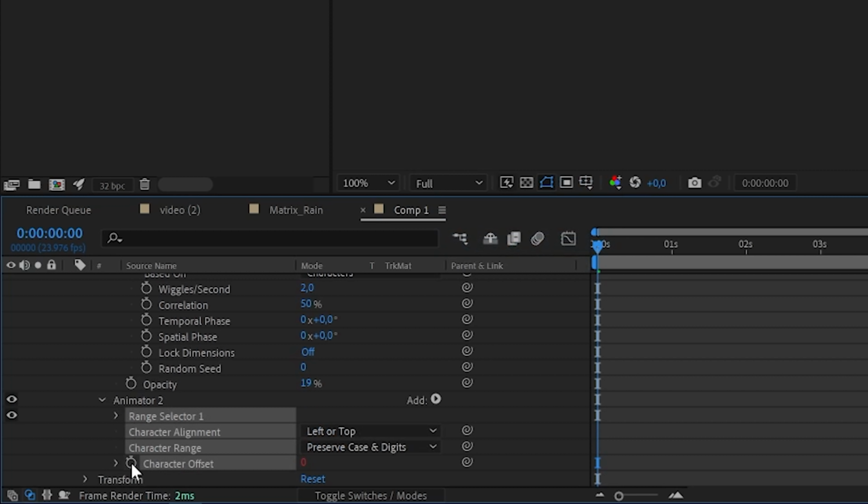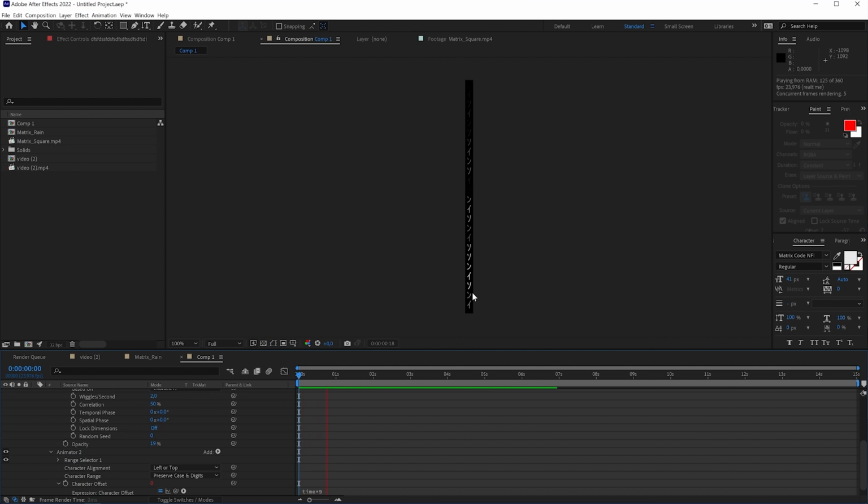And then hold Alt and click on the stopwatch for the character offset. And here we want to add a simple expression. It's really basic, but it's called time times something like 9. What that will do is every second, it's going to add 9 to this value of 0. So every second, it's going to add 9. And that's just going to animate it over time, making it look like there is text being coded or something.